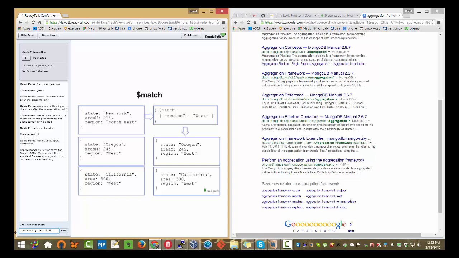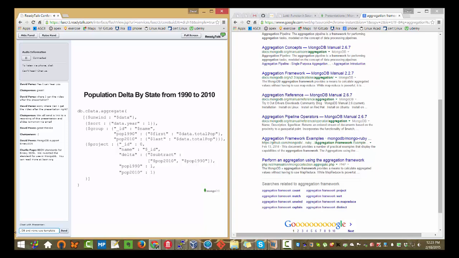So just to continue on with my example, if we had 3 states, New York, Oregon, and California, in our collection, and we issued a match pipeline stage with the region as West, the only two state documents that would be remaining at the end of that pipeline stage are the 2 that have the value of region for West, in this case, Oregon and California.